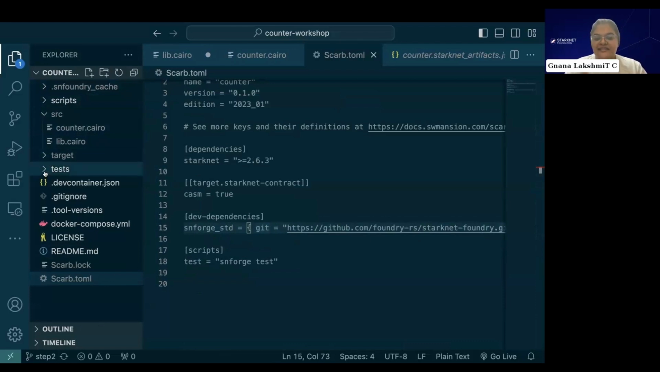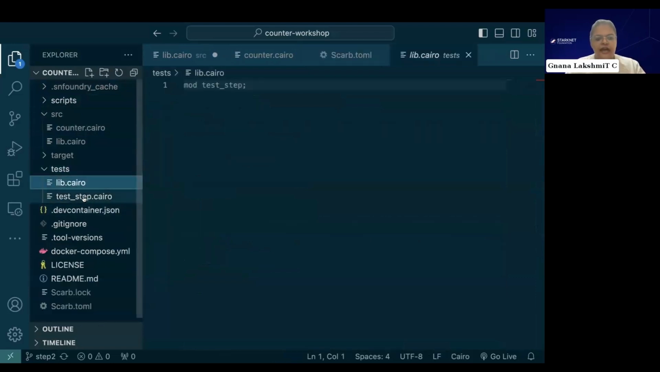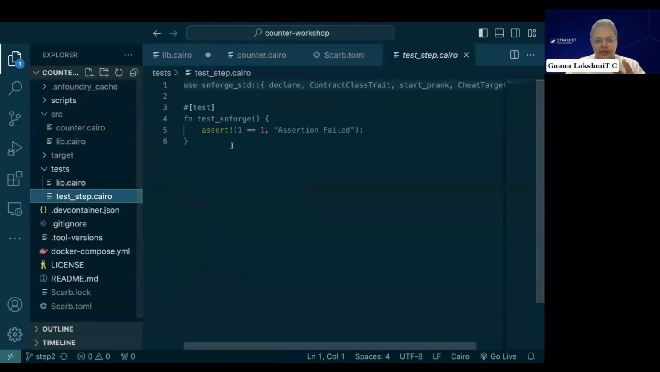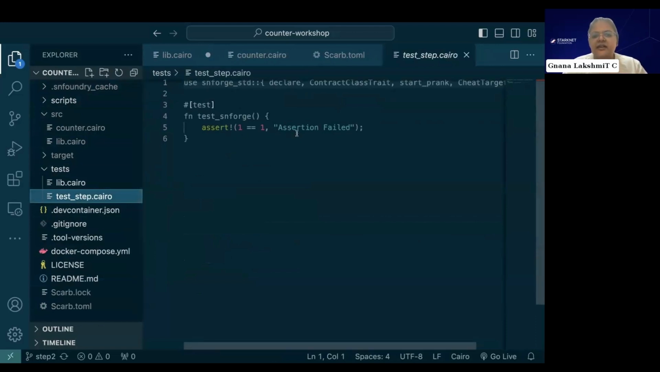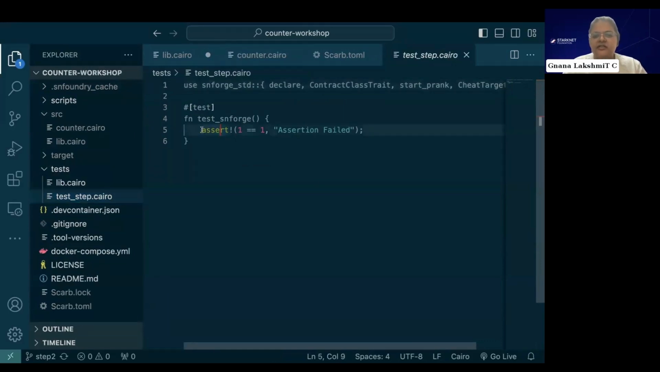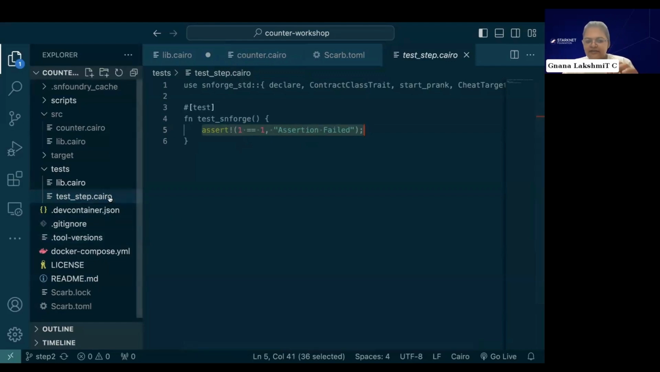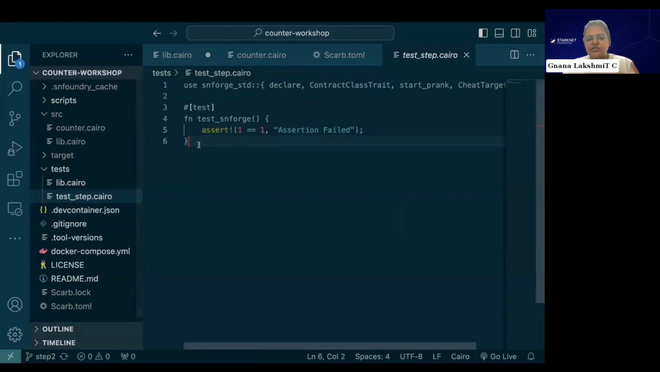And then in this step, you will also notice that a new folder got added, which is called tests. Within tests is where we have test_step.cairo. So you can see that a test has been written using snforge to test whether snforge has been installed correctly or not. And because we passed this assertion, we got a successful message on our terminal that yes, your tests have passed. So this new folder got added in this step just to check whether we have added the testing dependency correctly or not.